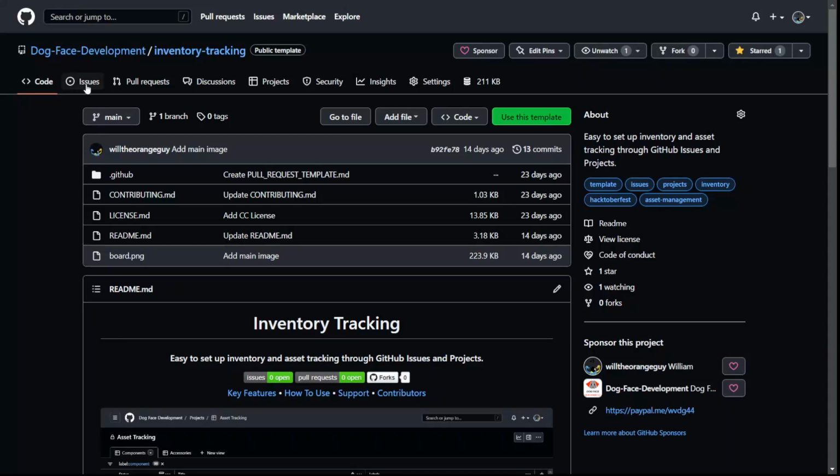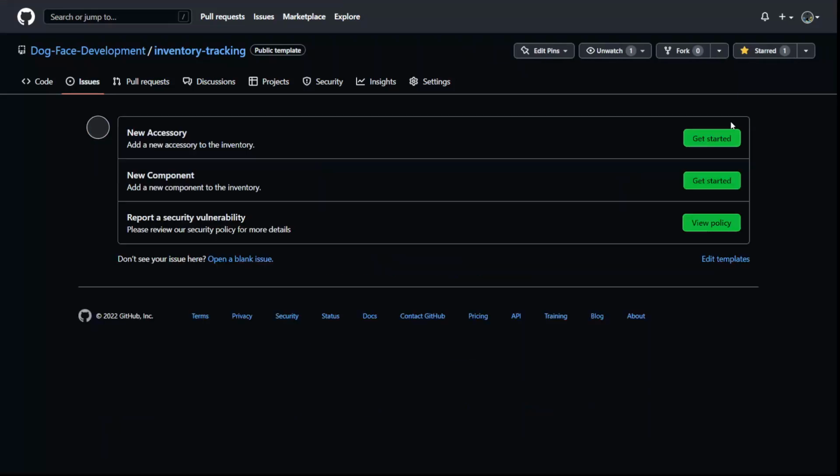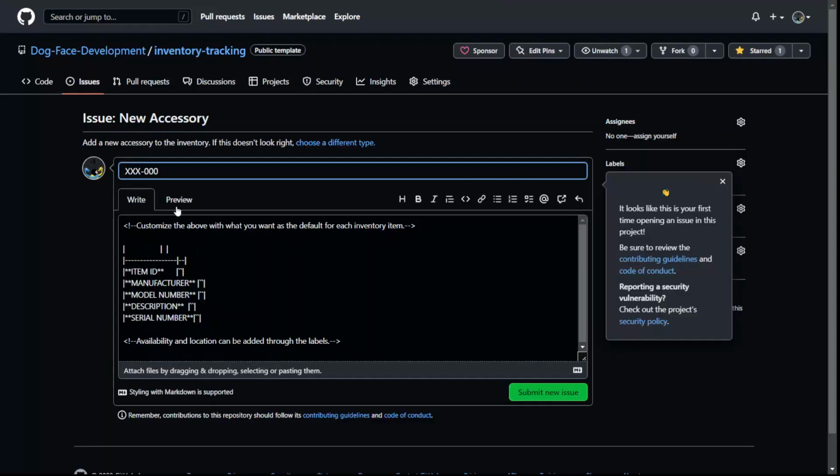Now that you've set everything up, you can head back to the issues page, and you can click the new issue button. Now you'll see the options, as we have set it up, for a new accessory or a new component, or whatever options you have created. And then you can click get started. It'll create a new issue, and then you can put in all of the information through all of the different types of tables that you have set up.